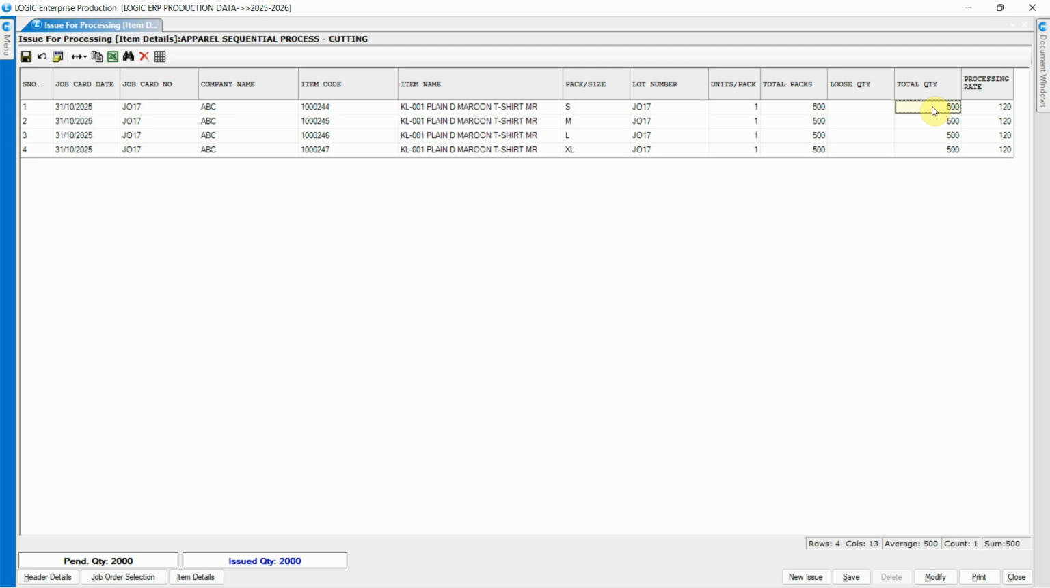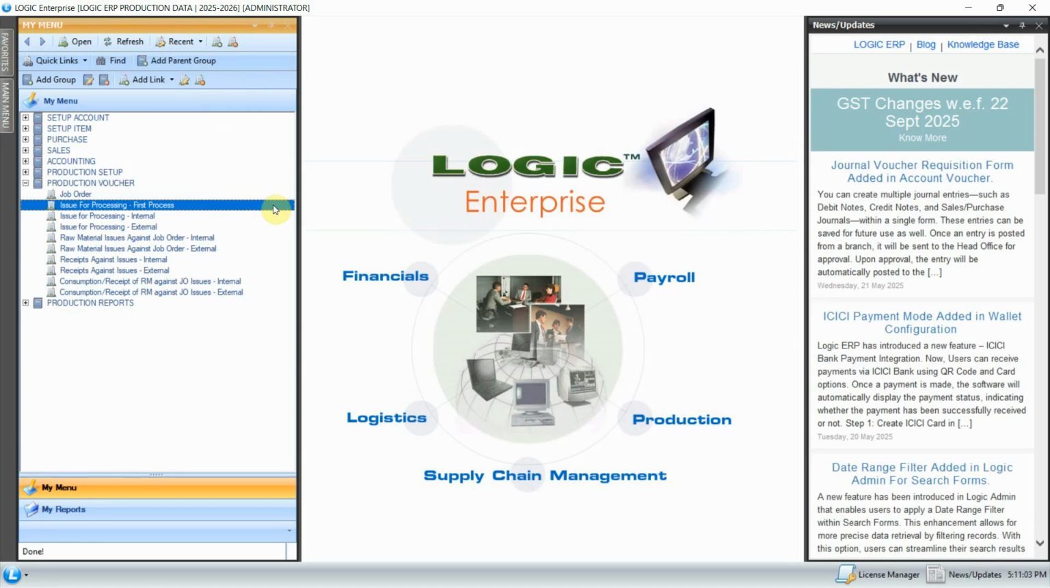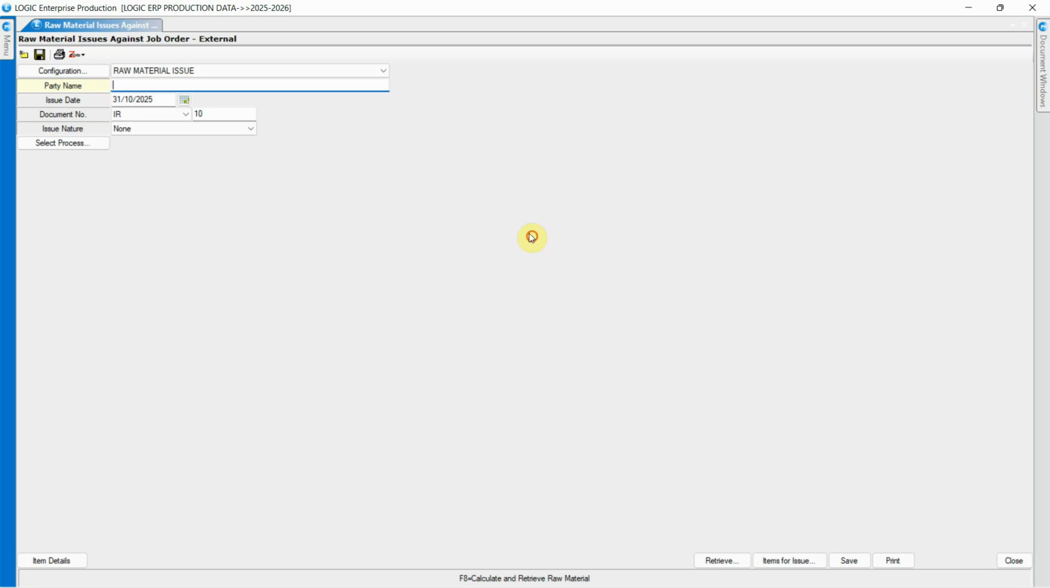Let's perform the issue for processing in smaller batches by entering 50 pieces for each item. And save the document. Next, the raw material is issued against the Issue for Processing First Process document. For the same, head to the Raw Material Issues against Job Order External module. This process is used to provide materials to an external party or vendor for further processing.